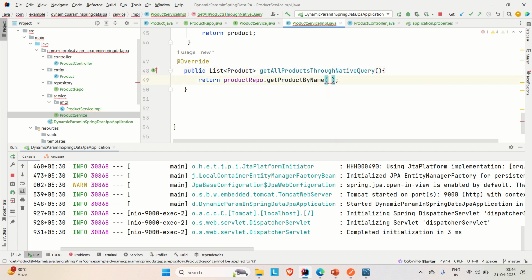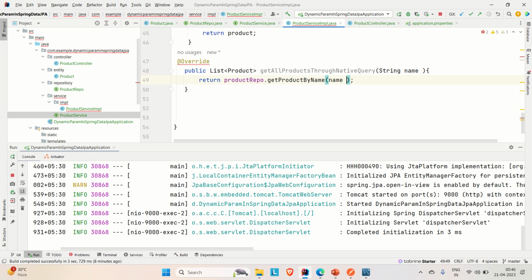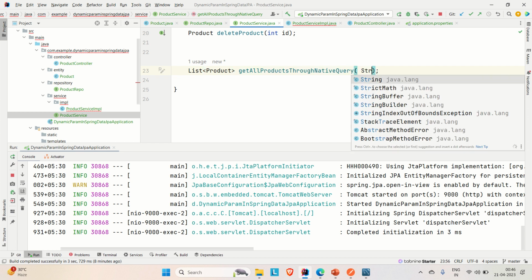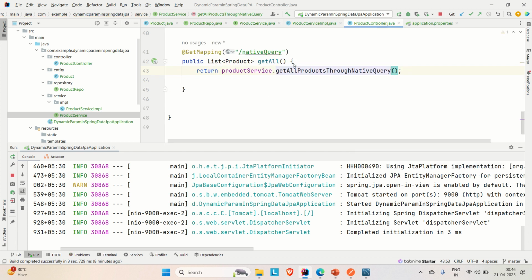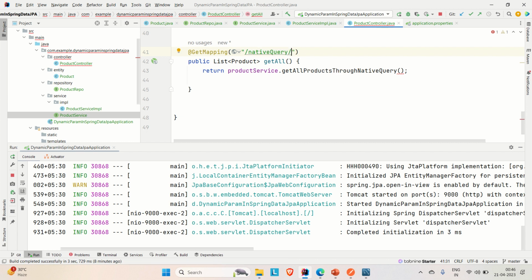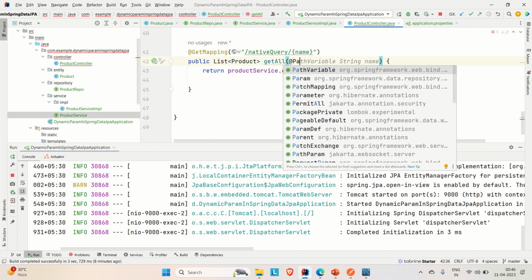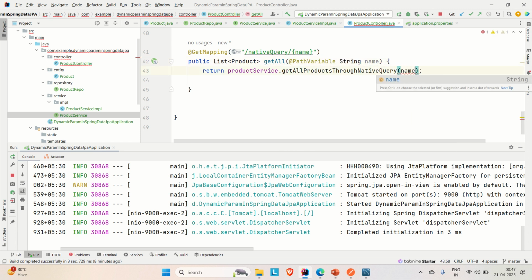So it is get product by name, and we need to pass the name here, right? So let me try to pass the name here. String name, and this name will be passed by the path variable. I will show you those things as well. Go to the product service, pass the parameter here, and here we need to pass the name. That name we are going to pass in the form of a path variable in the URL. So let me pass it here as a name, and this should be @PathVariable String name.